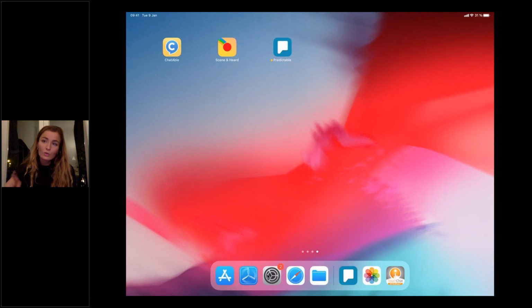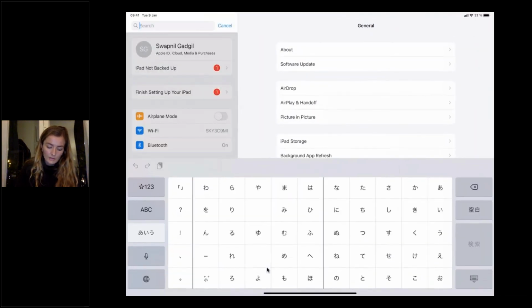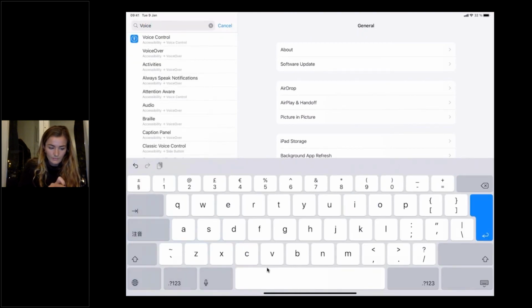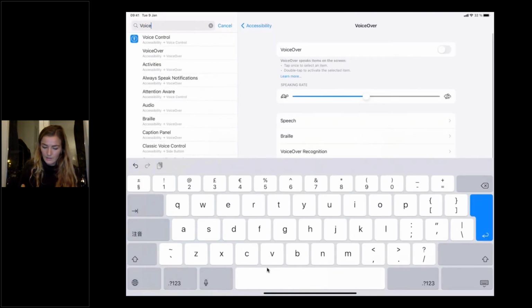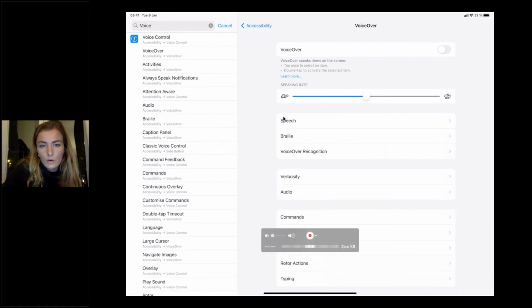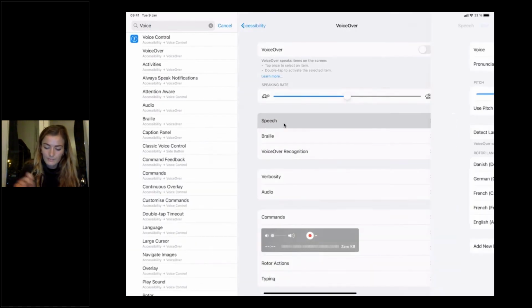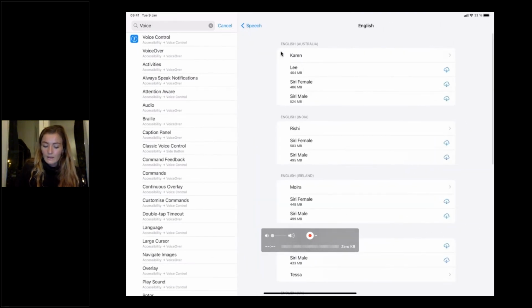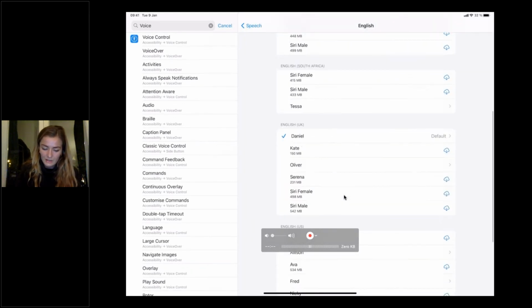For this, you need to go to your device settings. So I'm going to open this app. I'm going to search for VoiceOver. In VoiceOver, there is a section called Speech, and then there is a section called Voice. In here, you can see that I have different English voices with different accents. So I have the Australian accent, the Indian accent, the Irish accent, etc.